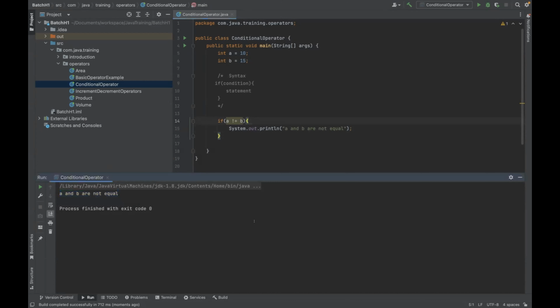Yes, I see that. And you are able to follow this, right? This is very straightforward. We basically declared two variables and initialized them with values 10 and 15. So A has the value 10, B has the value 15, and we are writing this if statement.